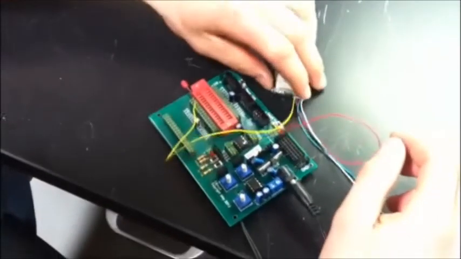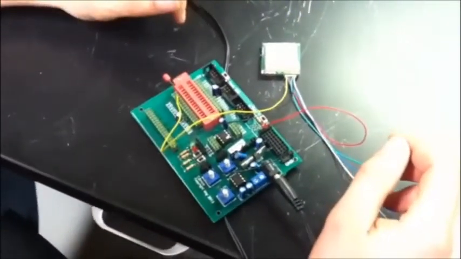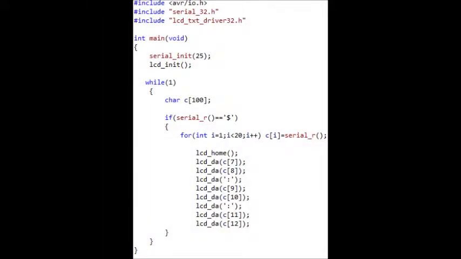And next we're going to take a look at some of the coding that you need to get this to work and display the data. Once you have the GPS plugged in, you need to start coding in order to display the data. You'll have to include 2 files. One is serial32.h and the other is LCD text driver 32.h. You can download both of these from the Angel site and include them with your build.